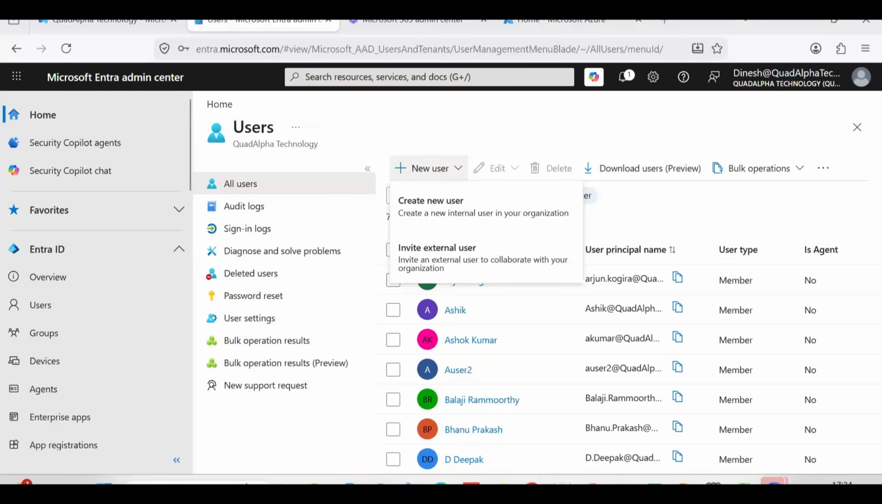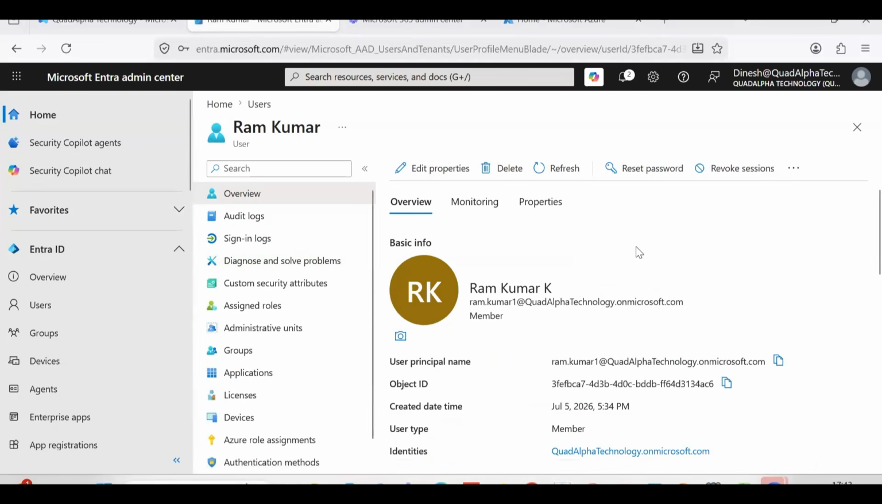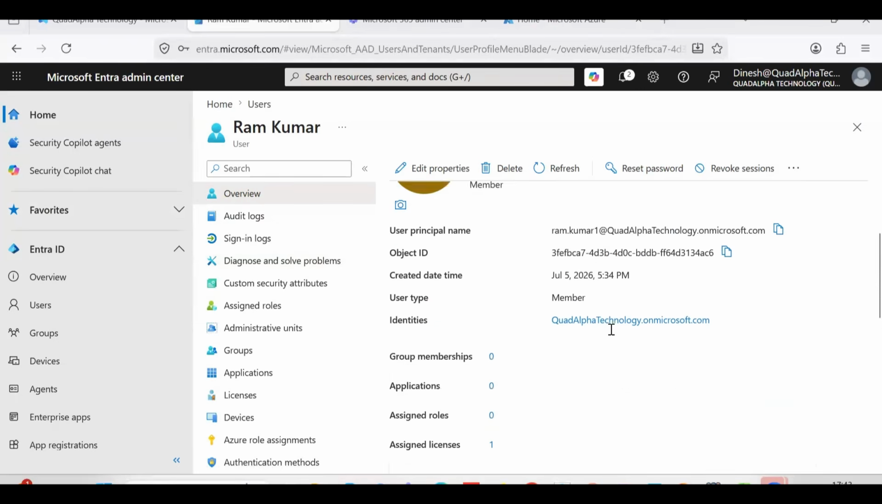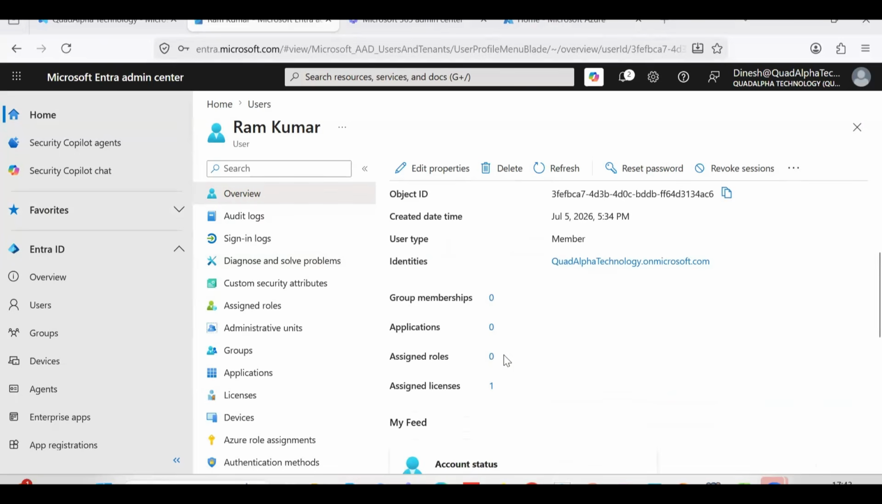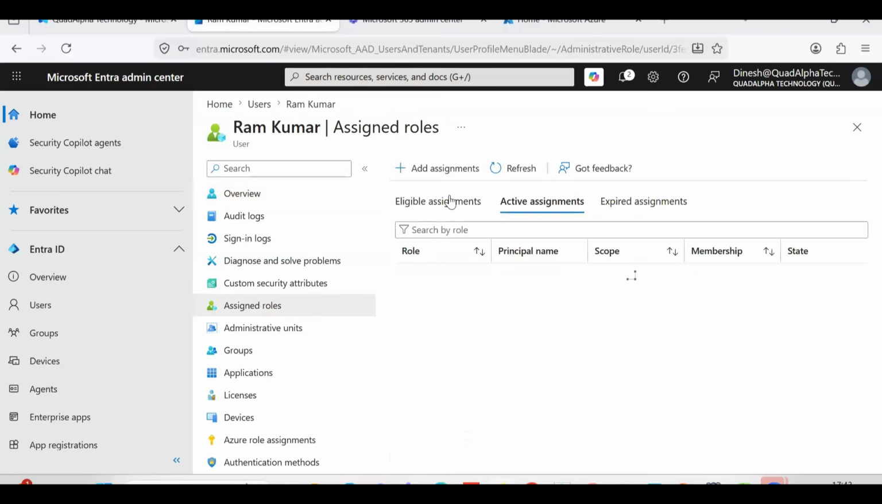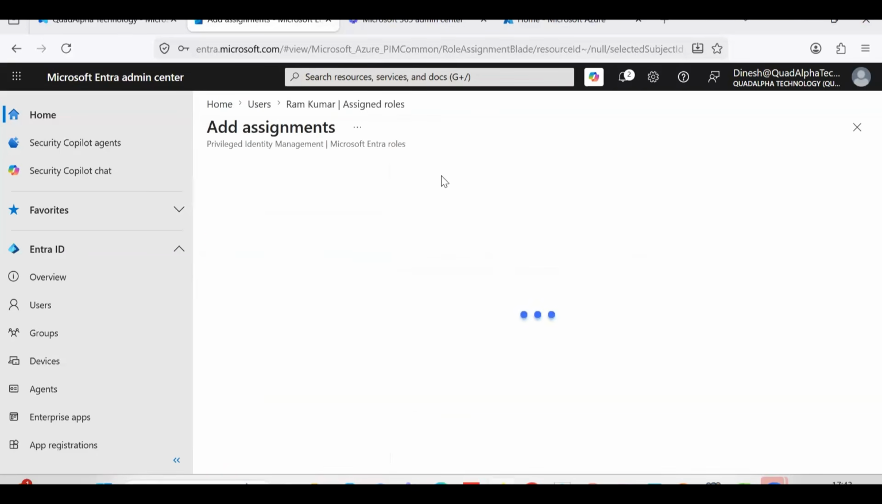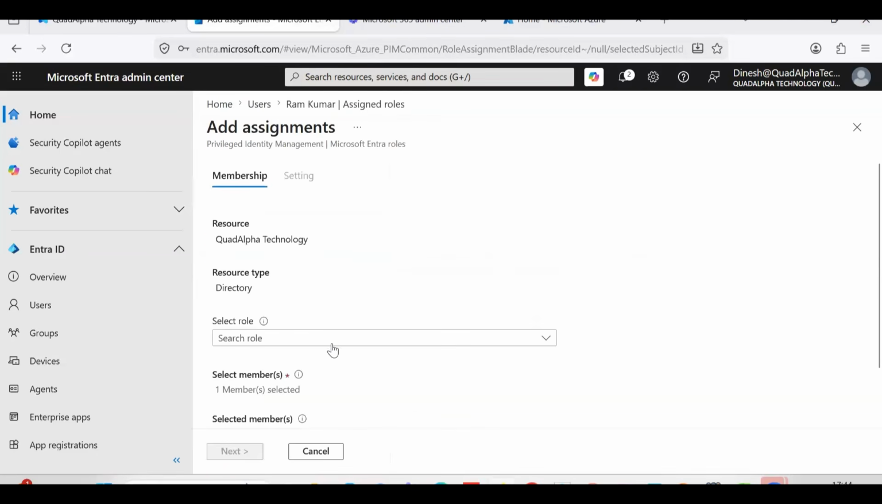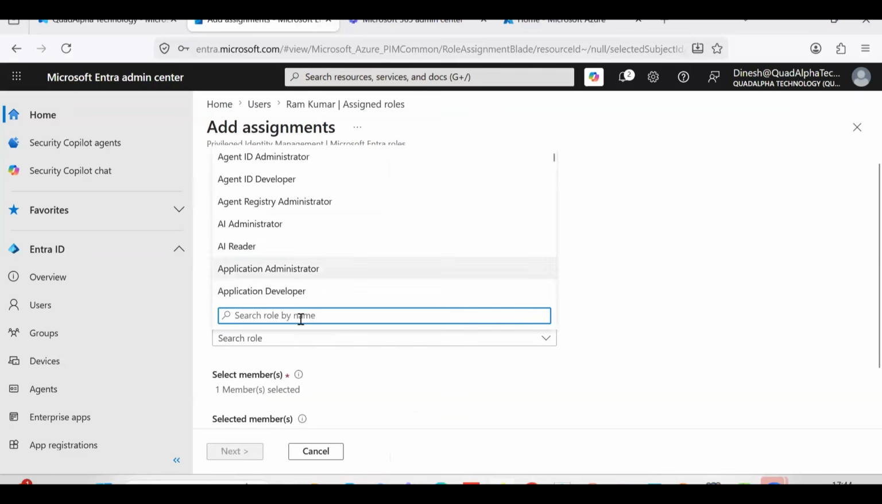Hope everybody is able to see my screen. Yes. Okay, I just opened Ramesh's profile. In this you can see assigned roles is 0, right? I'm just clicking on assigned roles, add assignment. I'm selecting the role.